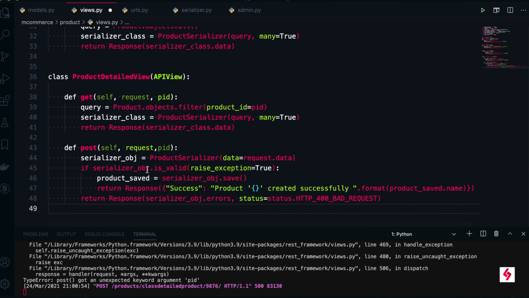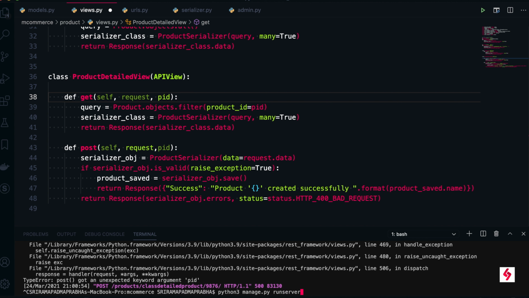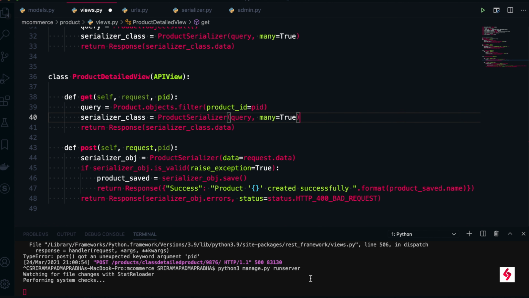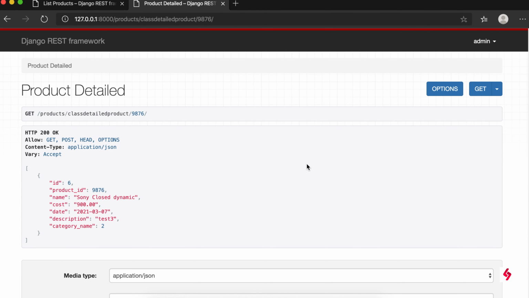But I will show you another case as well here. So first of all, let's go back to the application. I'm just going to run the server again. Now we can see this.